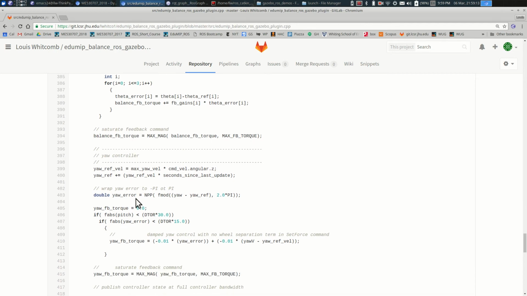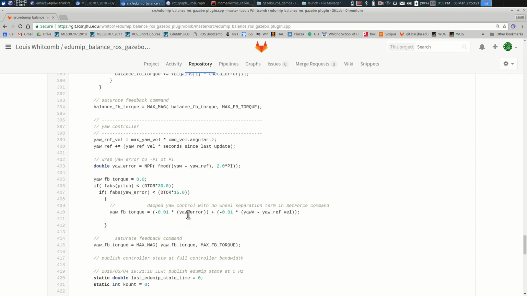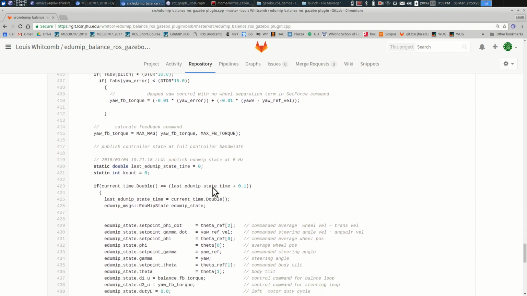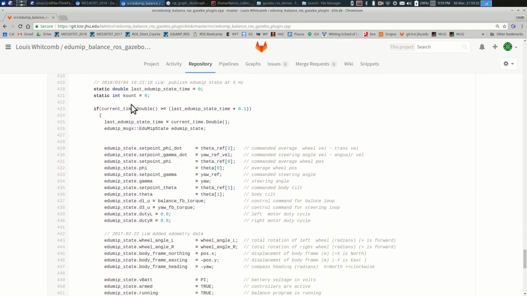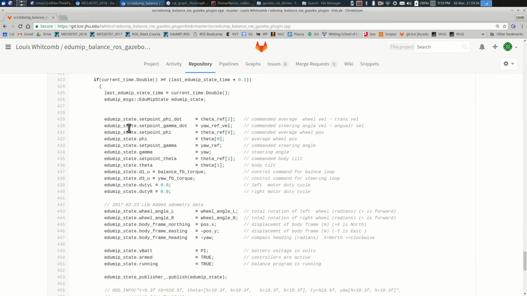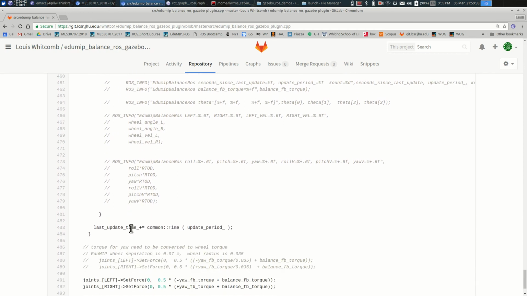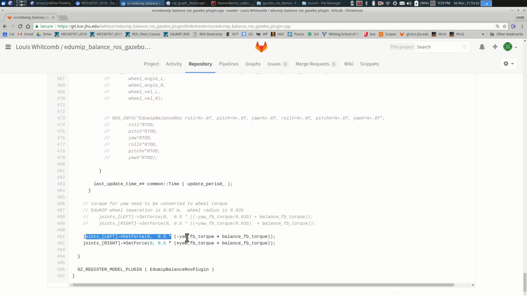And to that, we're going to run a yaw controller, which does a PD controller in yaw. So there's a yaw reference and a yaw reference velocity. And we do the same thing. We compute the yaw error and compute some feedback gain. And then we'll saturate the feedback torque so none of these things get too large. And then we're going to output an edumip state message, just like the real robot does, and publish it. And last but not least, we're going to command this force. We're going to tell Gazebo to set the force in the two joints with these two feedback torques.